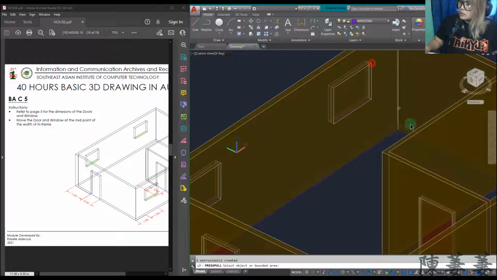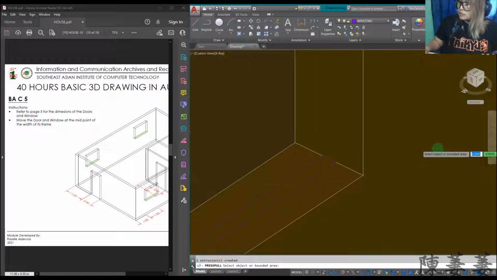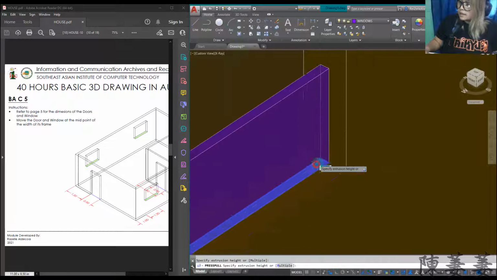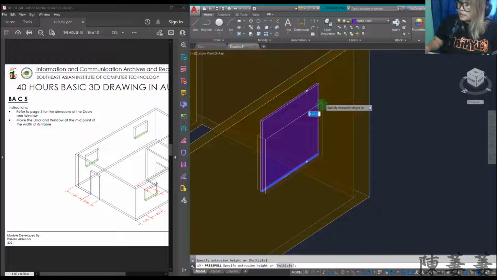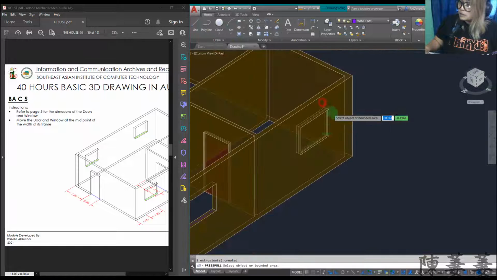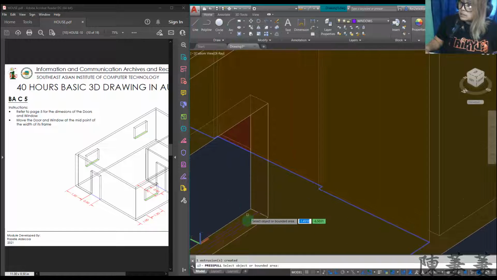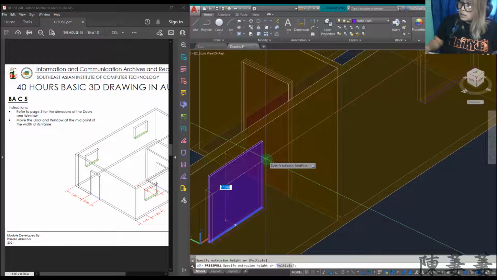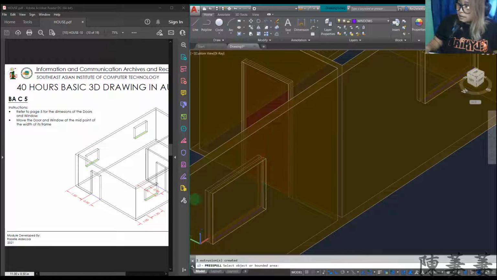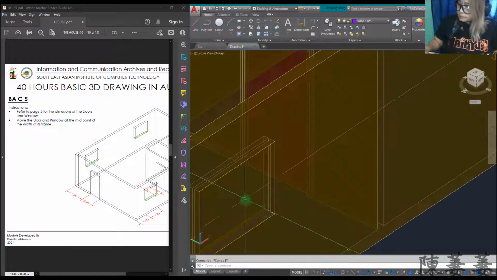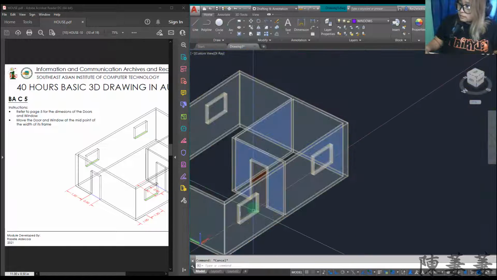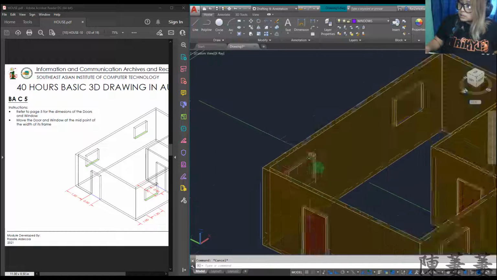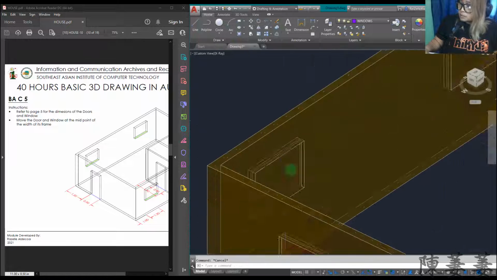So you need to do this individually. Unlike the extrude command, you just have to select all components. Then afterwards, you will type in the code.